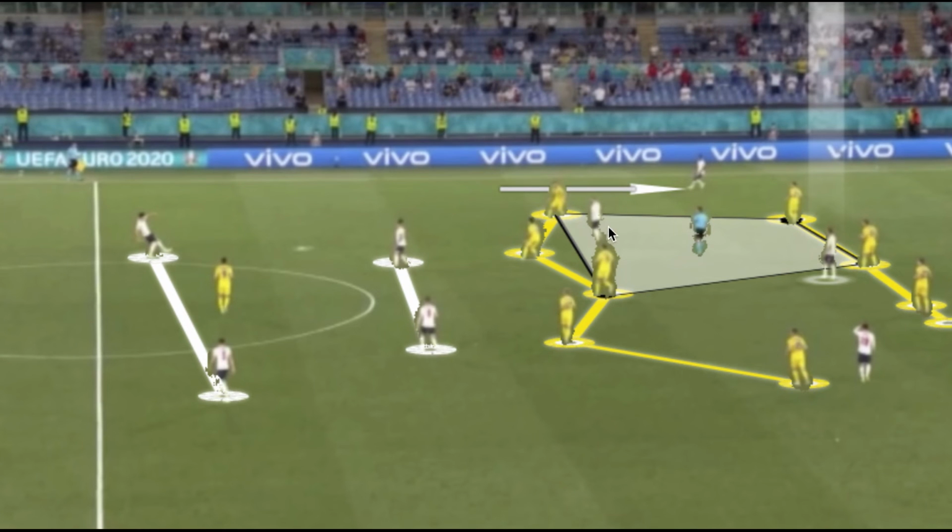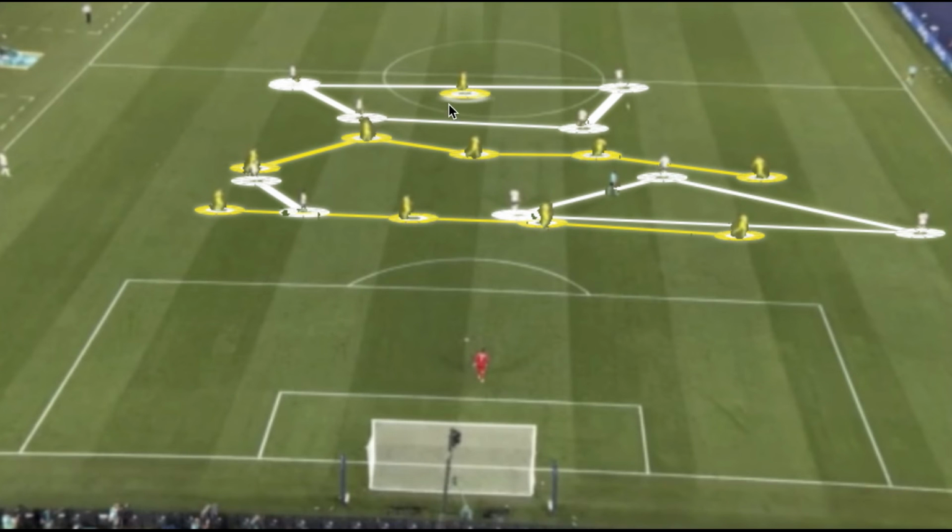So this allowed Shaw to get on the ball between the lines, break lines, and then go forward with a three-man wide structure of Kane and Sterling. So here we are with the 2-2 build-up for England and seeing all 11 players.